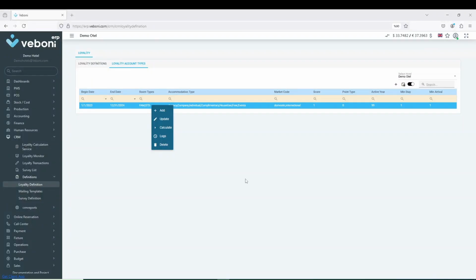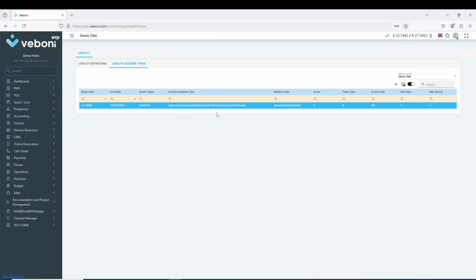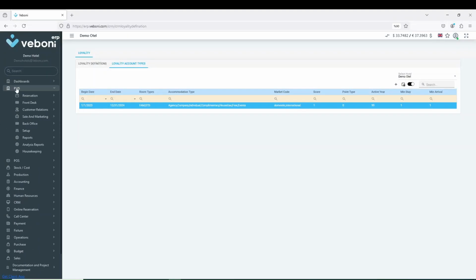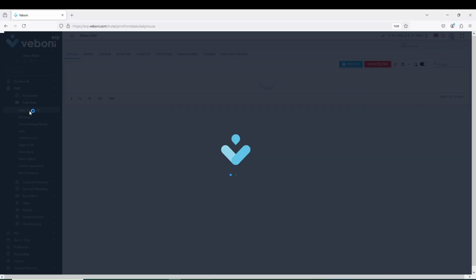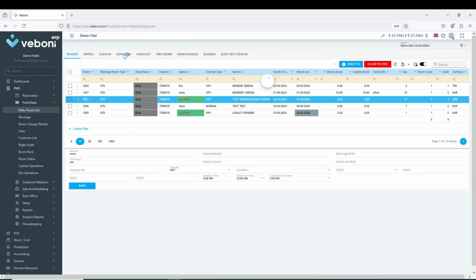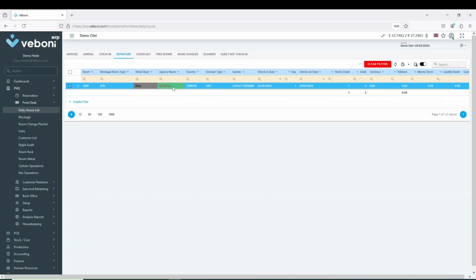After we perform our loyalty calculations with the right-click Calculate operation in our loyalty calculation definitions, the process of earning points will continue automatically in the checkout or check-in processes of our reservations. If I need to show an example, a guest you will check out through the Front Desk Daily House menu under the PMS module will automatically check the calculation definitions, and if there is reservation record information for the relevant calculation definitions, point earning transactions will take place.